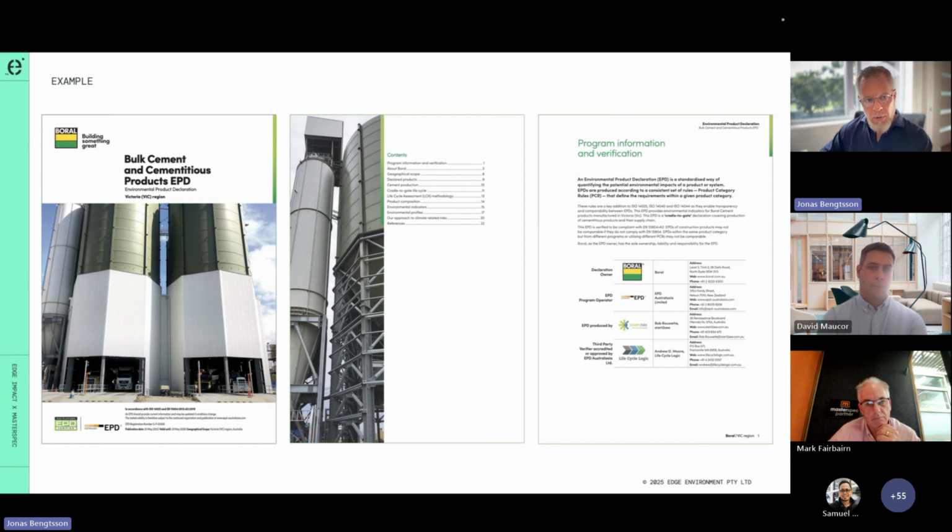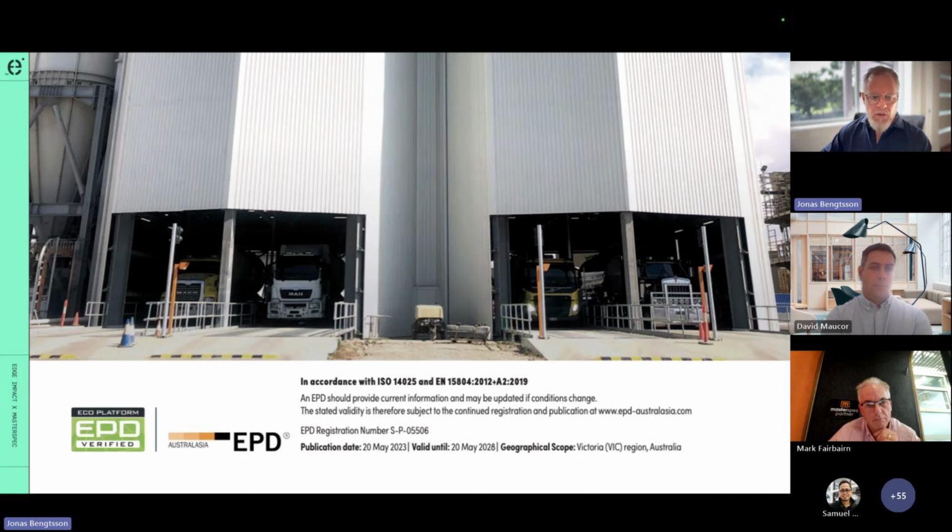This is an example of the first 3 pages of an environmental product declaration from Boral in Australia. So I would open up this document and go to the front page. I will see it has this Eco platform logo. It's from EPD Australasia. I know and I trust that program. It's in accordance with not just ISO 14025, but also EN 15804. And it's clear that it's still valid.